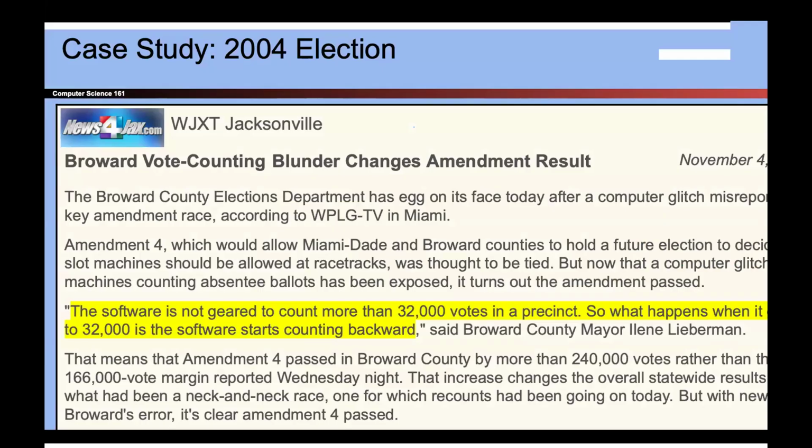I want to show you a case study. This is a fun one, one of my favorites, because I like to study elections and computer security in elections, and computers in elections. Just take a look at this story for a moment.